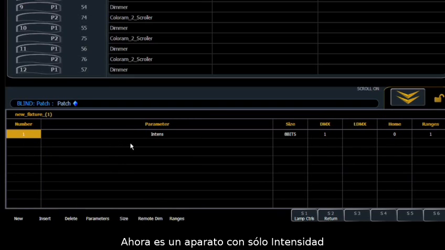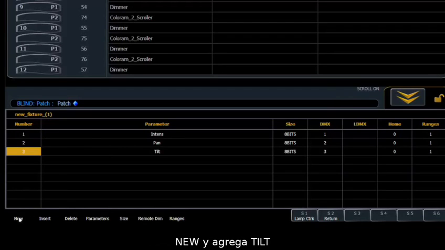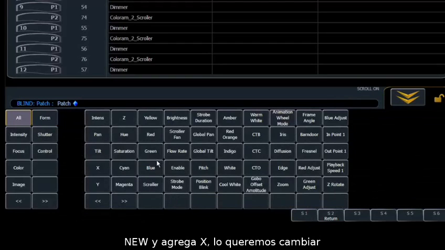And we're now looking at, right now it's just intensity. We're going to add a new parameter. So we click New. It adds Pan. We'll click New again. It adds Tilt. It has a particular order that it runs in. And then we add 3, which is X. Well, we want to change X to, in this case, Color Select.